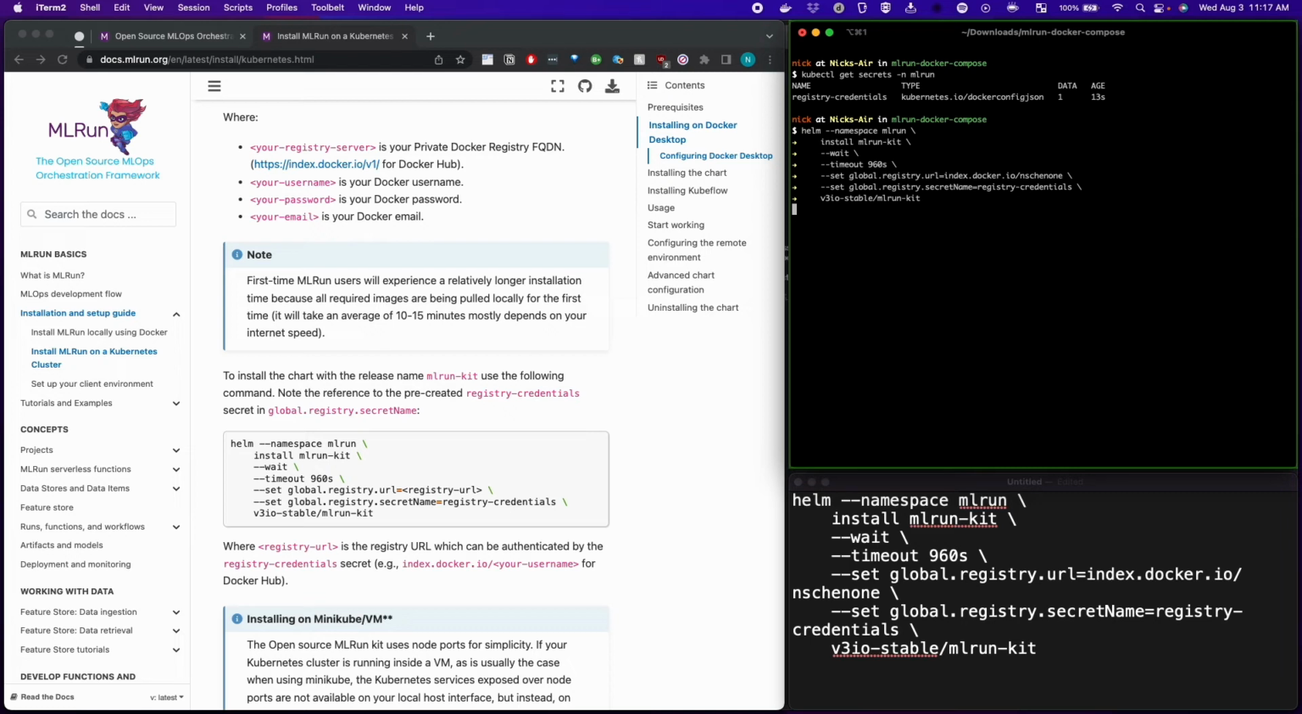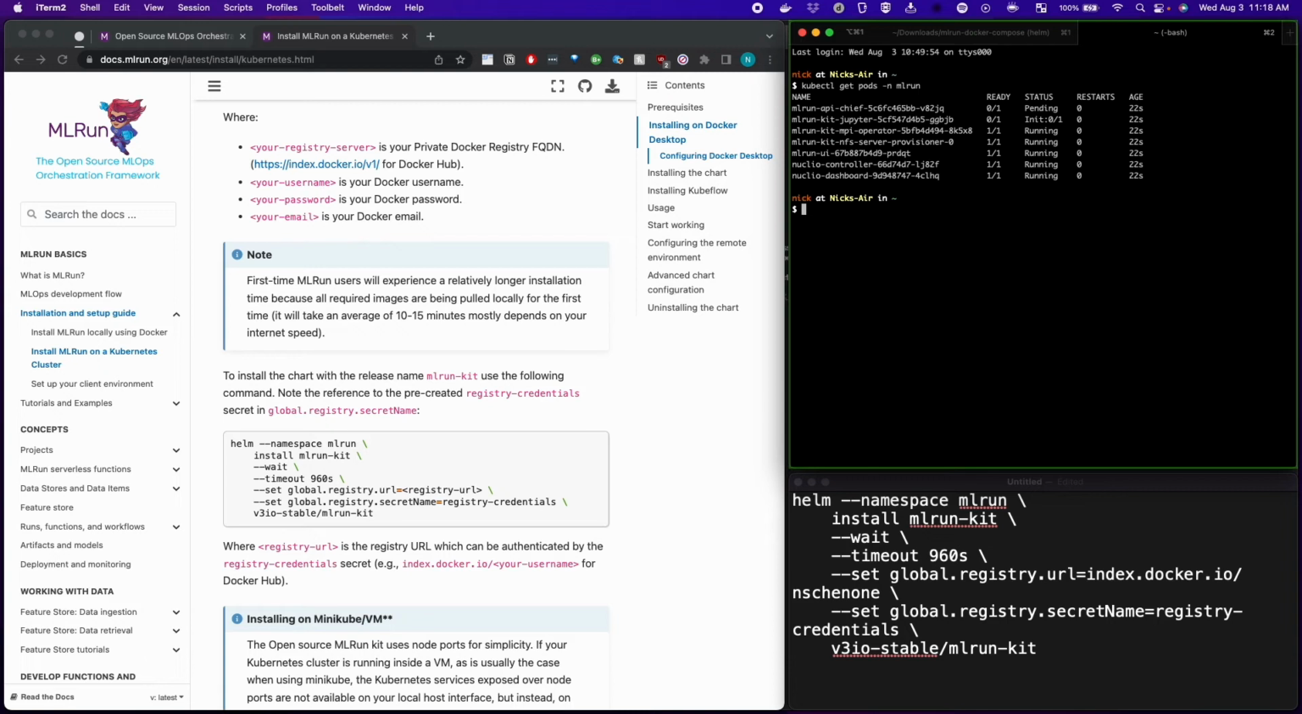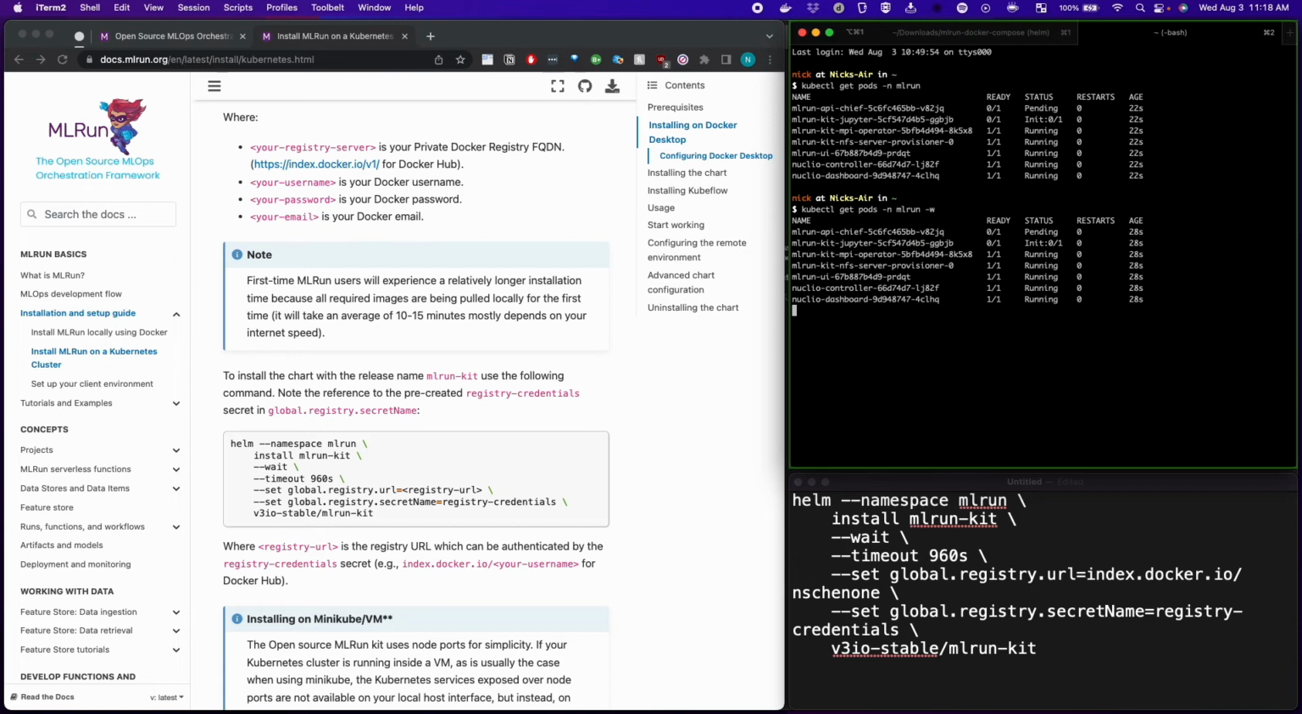If you're impatient like I am, and you want to see where things are, you can open up a new terminal and run the following: kubectl get pods -n MLRun. This is the MLRun namespace. And you can see what exactly is happening in that namespace. You can also add a -w to watch it, and this will refresh it periodically so you can see what exactly is going on behind the scenes.